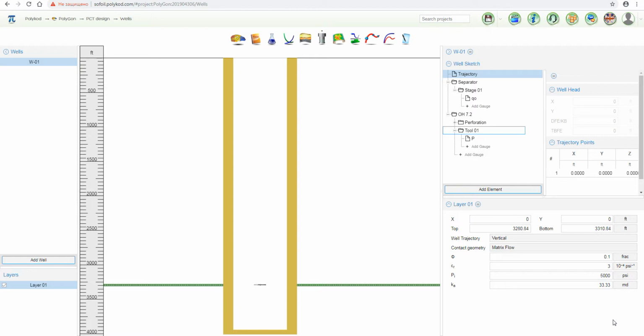This page has the information about the wells. On the left side of the screen, you can see the information about the wells, where you can add any wells and rename the wells. On the right side of the screen, you can see the wells gauge. By the default, each well has the gauge of oil rate in the separator and the gauge of the pressure in the tool, which is in front of the layer. And on the bottom part, you can see the information about the well line intersection with the layer.